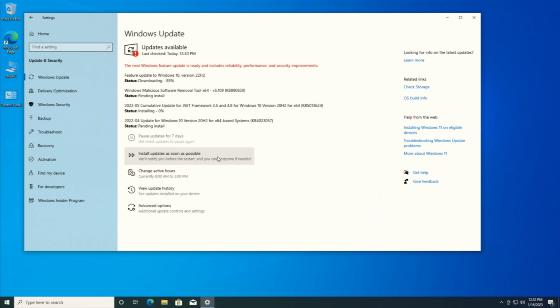So it looks like it's already jumped ahead and it's going to start updating a more recent build. So this is going to take quite a while. So I'm just going to jump ahead to when it's all updated and I'll proceed with some additional testing.